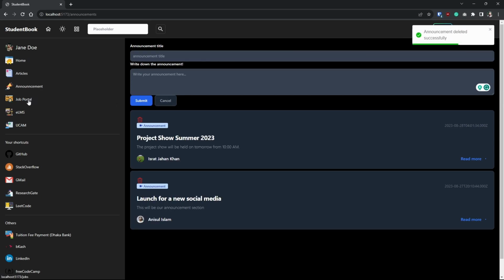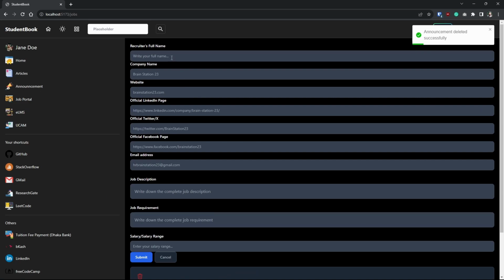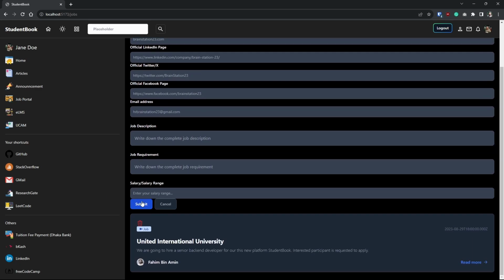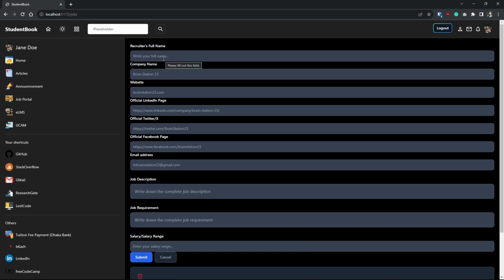Okay, and here I have a job portal where I can enter the recruiter's full name, company name, website, official LinkedIn page, official Twitter or X, which is getting rebranded as X, official Facebook page, email address, job description, job requirement, salary range, and I can submit the data. Here you see that another user has already submitted a job announcement, and we can see it here.